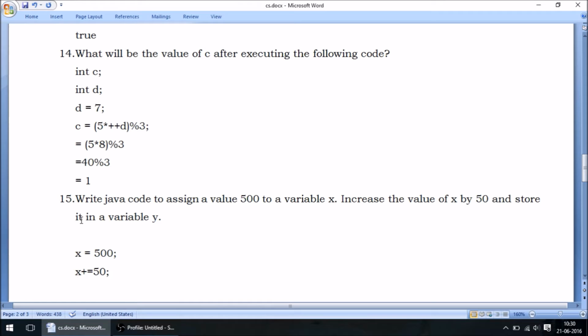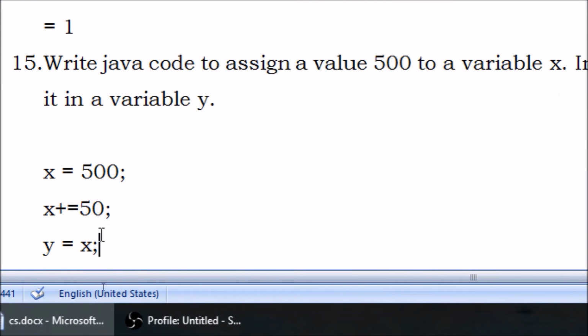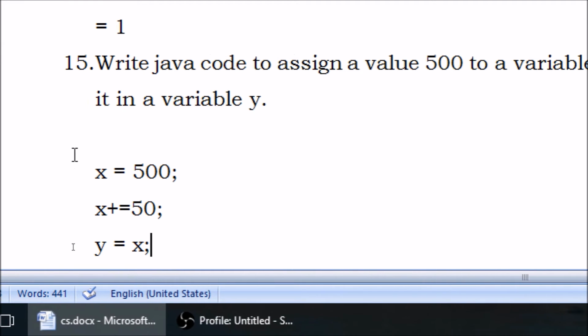Okay, and the last thing that remains in this is, you have to store it, means the value of x you have to store in y. So y is equal to x. So that way we are storing the value of x in variable y. So I hope these 3 lines are clear to you as per the given question.